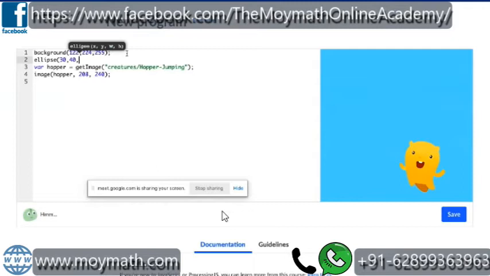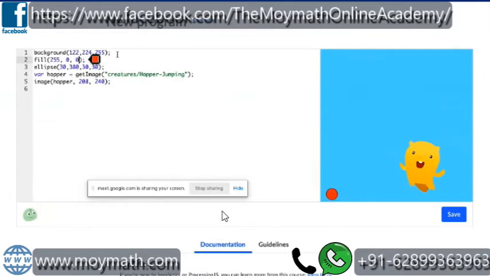Okay, 30 comma 30. And this circle I want to place down. So I'll change the x-axis, the y-axis. Y-axis to 3, it will come here. Okay, and we can fill this with colors.